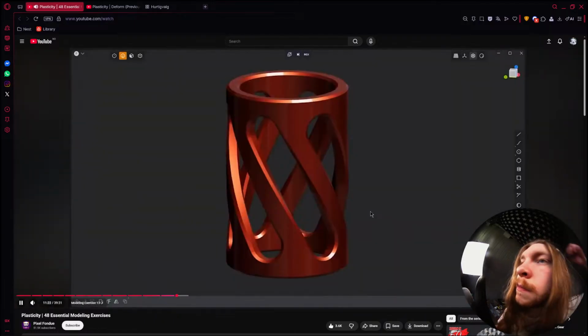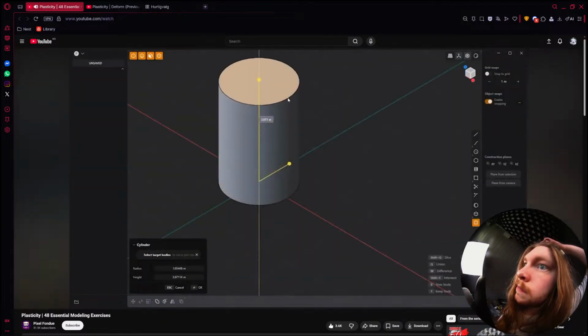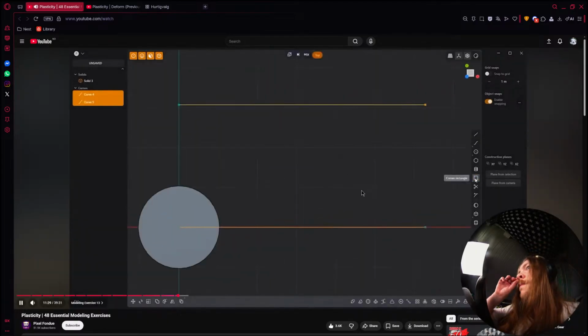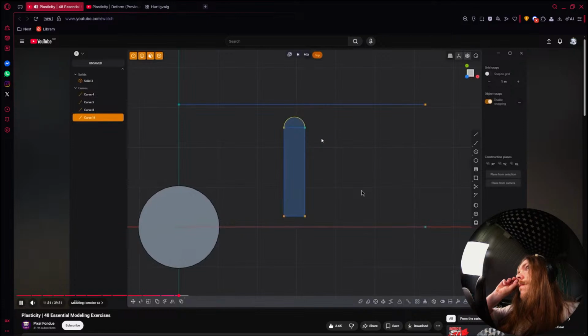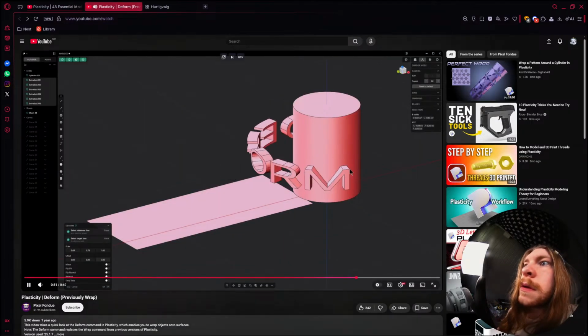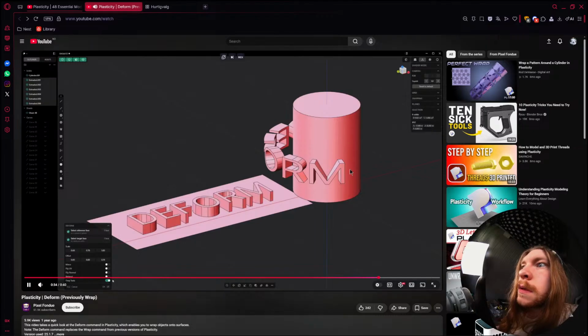plasticity. Let's build this simple object. Start by creating a cylinder. Select the main face and use the unwrap face command. Create a rectangle curve, then create an arc curve at each end. Okay, so... On offset. So be sure to explore these options to take full advantage of this powerful feature.